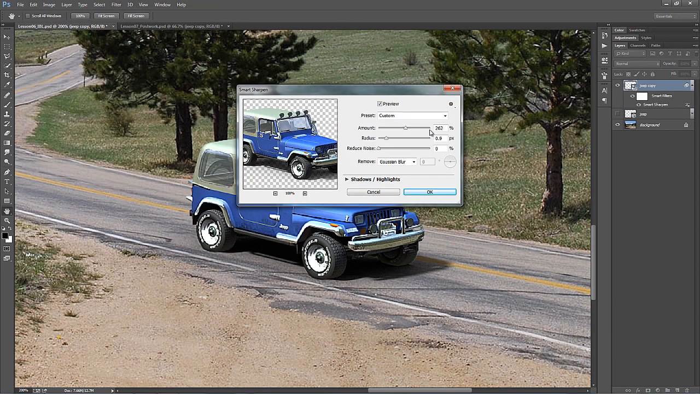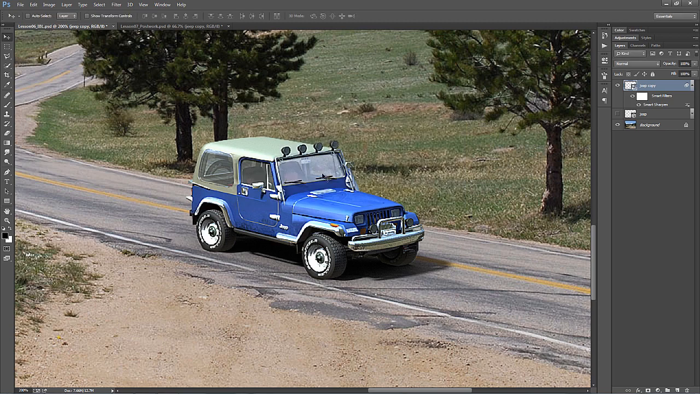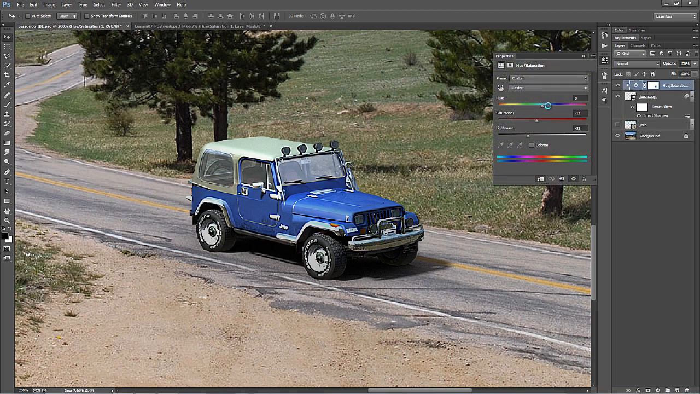I've got that amount dialed up to 262 with the radius of 0.9. And you can see how that brings out a lot of the details that were kind of obscured previously. And then I added a hue saturation adjustment layer with the saturation dialed down to -12 and the lightness at -32 in an attempt to help match the lighting and the brightness of the surrounding area.